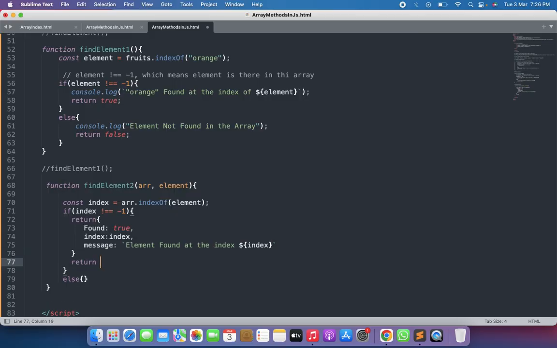Or let's say we don't return. Let's remove this return. There's no need to return anything because we have already written it here. There will be only one return in a block of code. We are already returning something from here, so we don't have to return true or false.